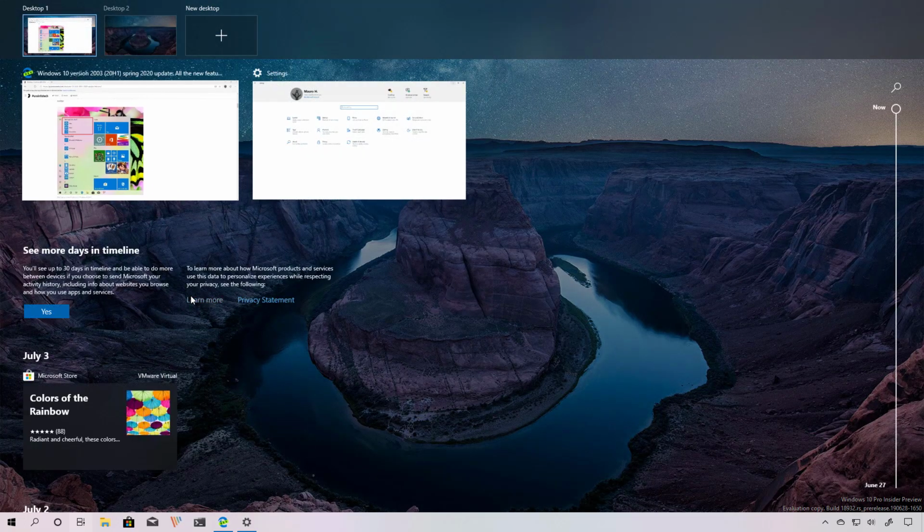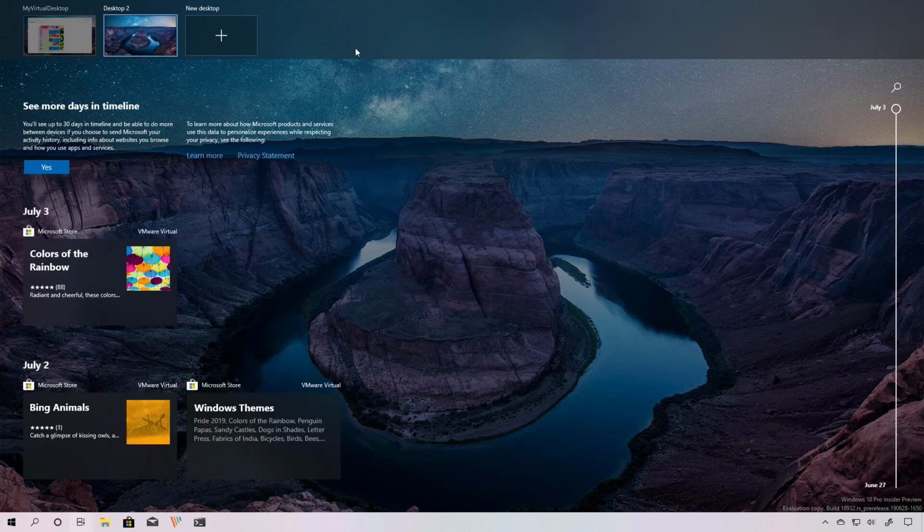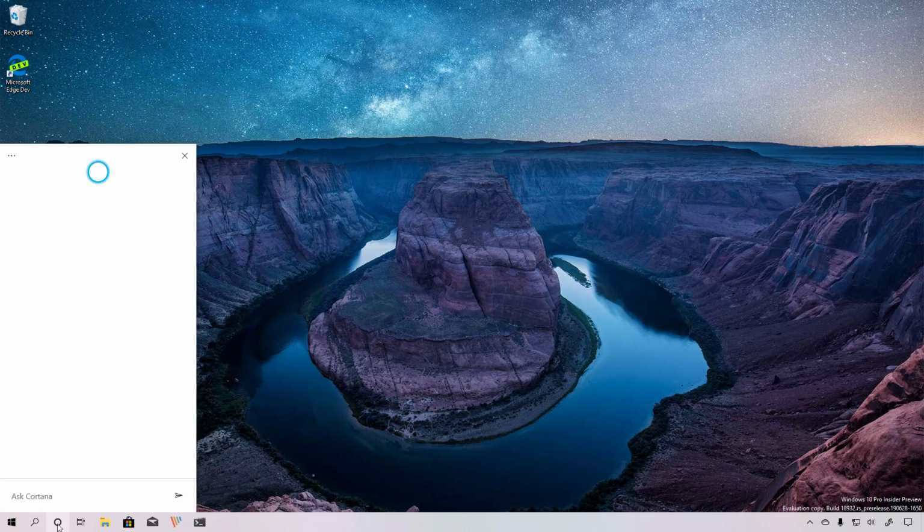Also, starting with this update, you can now rename virtual desktops by just clicking the top header and choosing the name that you want. This is actually a hidden feature, and hopefully it will make it to the final version of Windows 10.